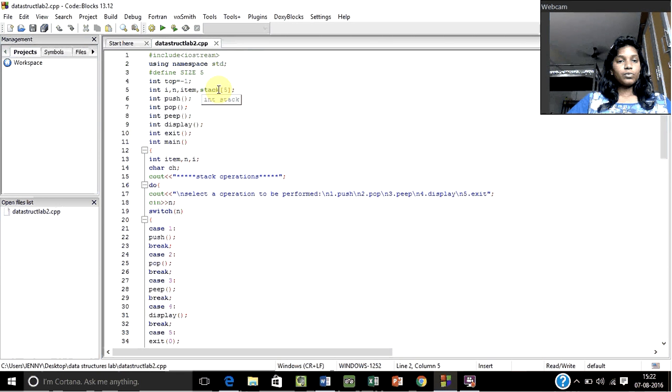I've declared four variables here, namely i, n, item, and stack of 5, where 5 is the size of the stack. I've taken five functions here: push, pop, peep, display, and exit. Inside int main, that is the main function, I've taken int item, n, and i. I've taken char ch. In cout, it will be displayed as stack operations.